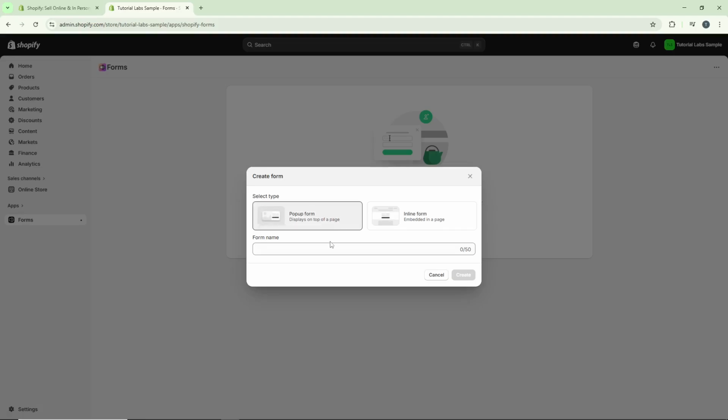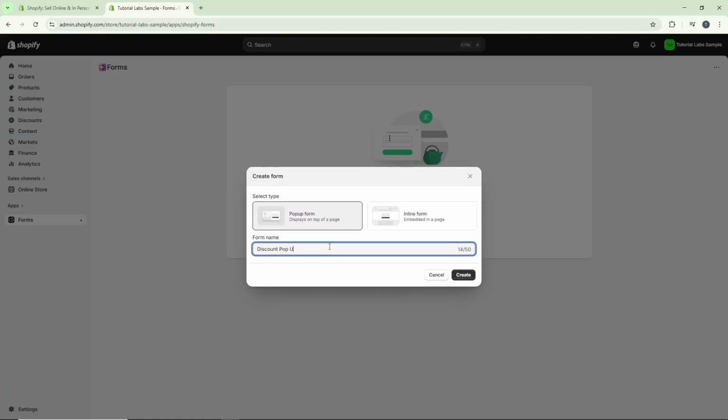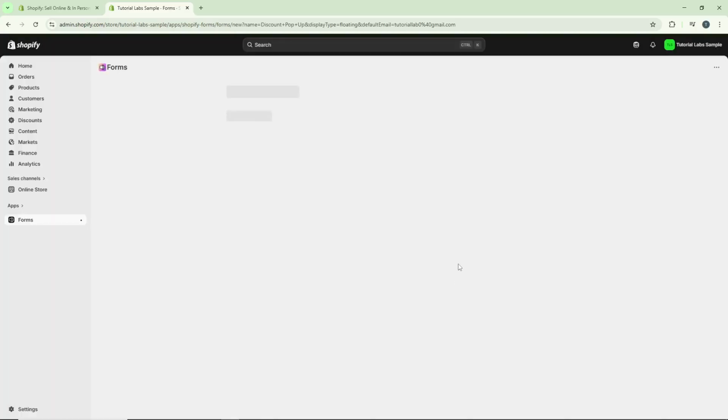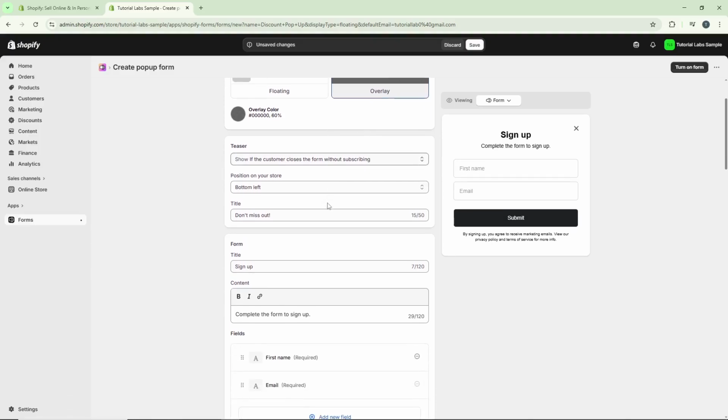You'll be prompted to input a form name, so type something descriptive like Discount Pop-up. This helps you identify the form later if you have multiple forms running. Now you can start customizing the form itself. Under the Forms section, you can edit the title and content to match your brand's voice and messaging.